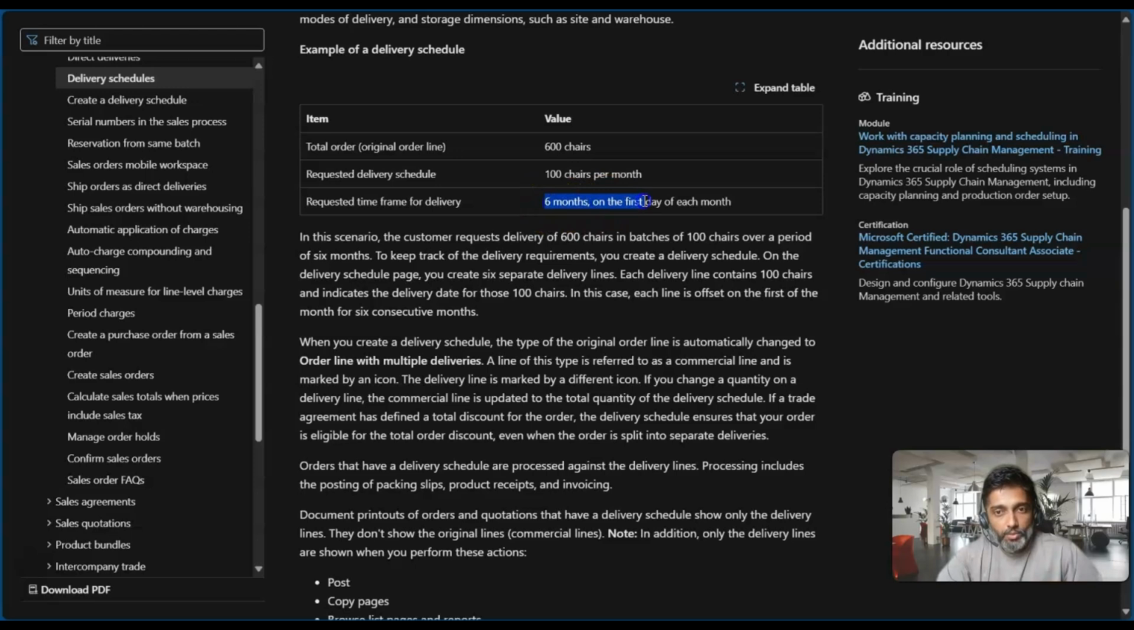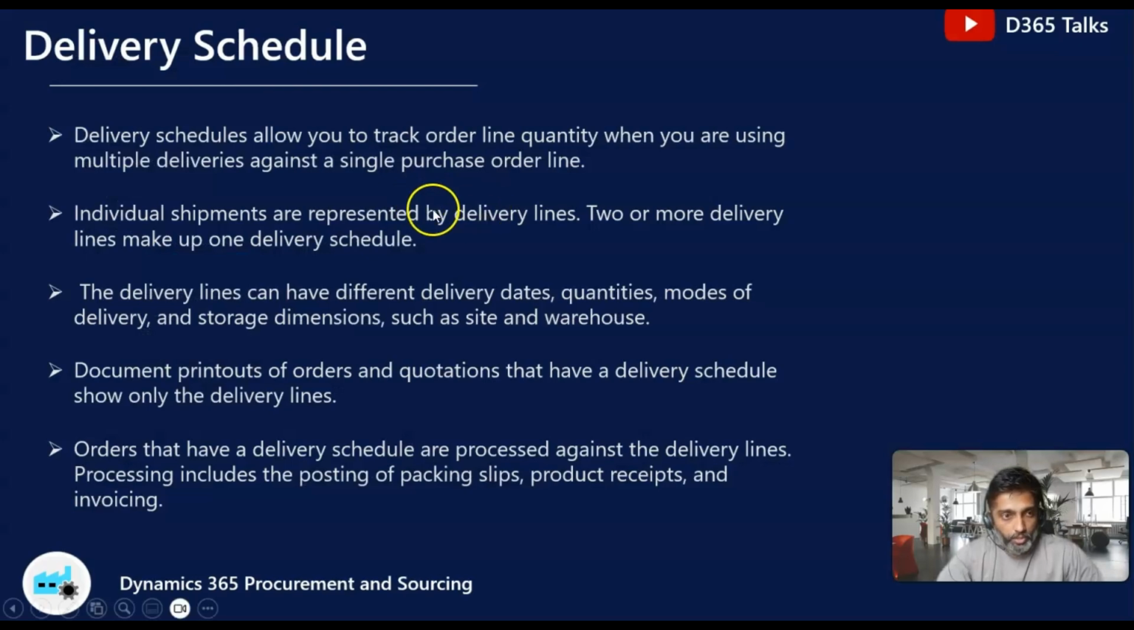In that case, for 6 months, on the first day of each month, or on any specific day on which you want these chairs to be delivered, you can configure those kinds of scenarios by using this option called delivery schedule in Dynamics 365. So let me go back to the presentation.